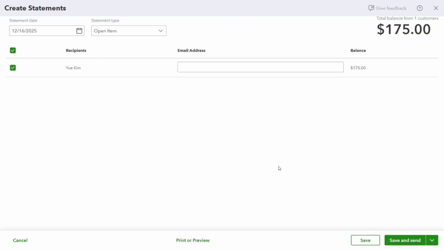Alternatively, if you communicate via email with this customer, you can select the Save and Send choice from the drop-down button in the Create Statements window to send an electronic copy of the statement to the customer immediately. Finally, after the customer remits payment for the invoices in this billing statement, follow your normal procedures to accept payment on the invoice or invoices you created as usual.